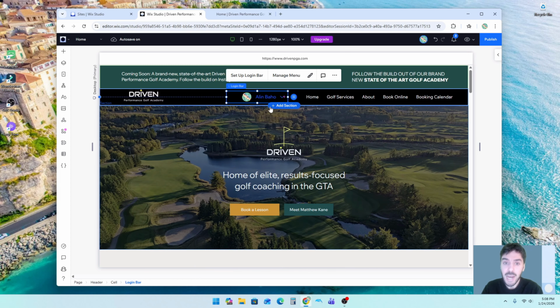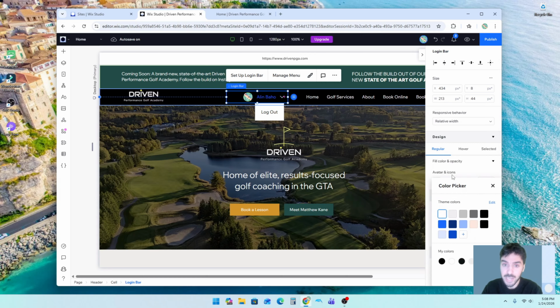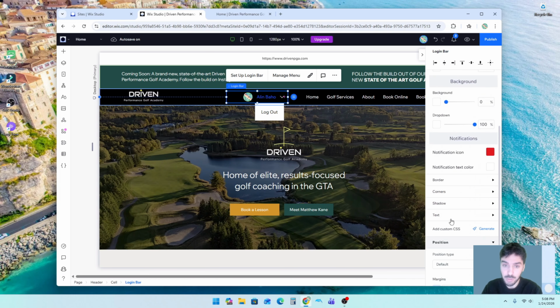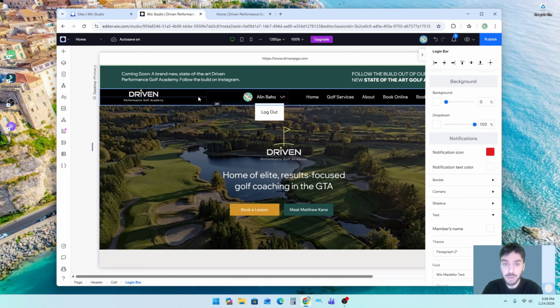Now that we have our member login feature, we want to use the little design icon right here, which is the paintbrush. And we just want to control certain things about it, such as the color. So the avatar color would be the white. And other different things such as selected background and all that cool stuff, such as text, for example. For text, I'd recommend that you make it white if you have a black header, or make it black if you have a white header. Either way, the most important thing about this feature specifically is actually using something called the setup login bar.